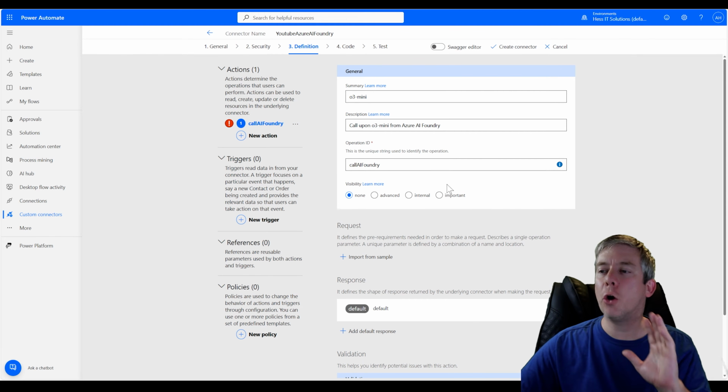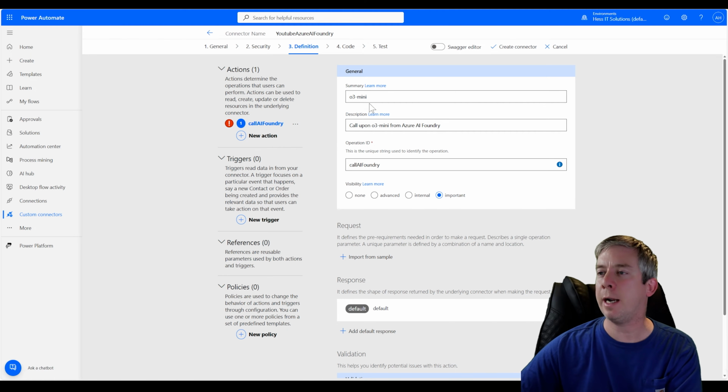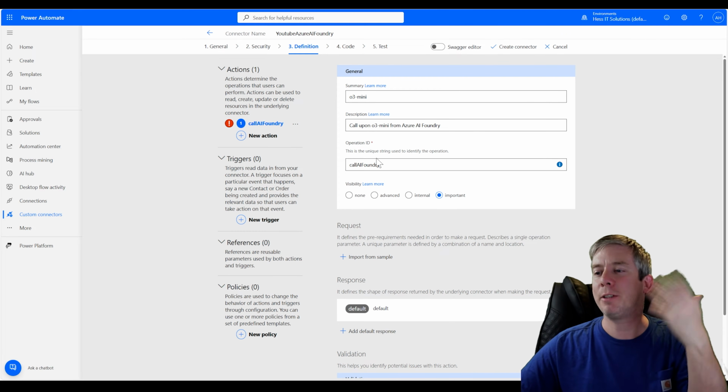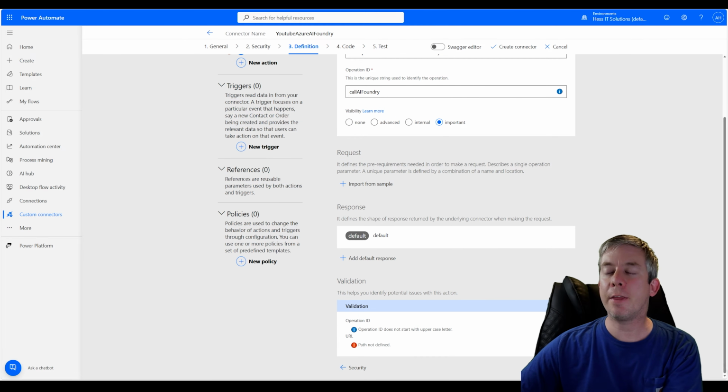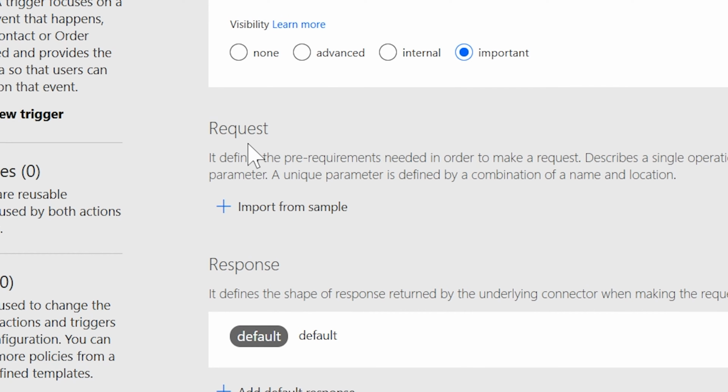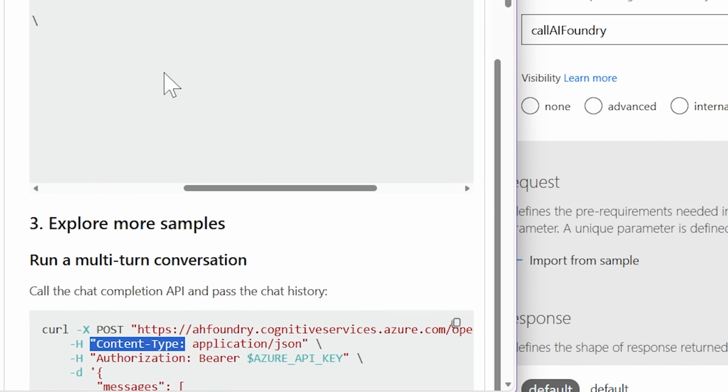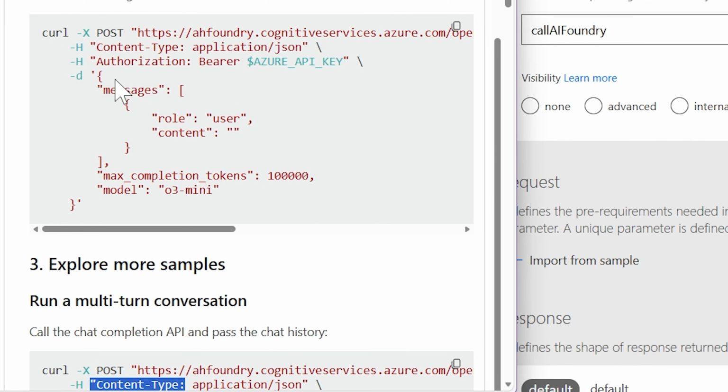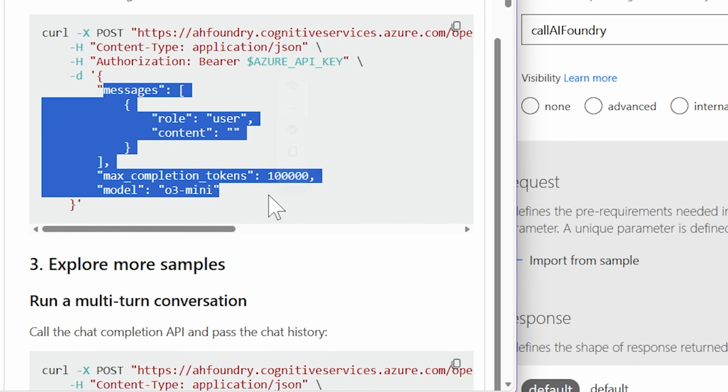I think we'll go back and forth, but I'm going to start off with this one as important, right? I want O3 Mini at the top. To me, this is most important. Now the next part, this request, this is where we're going to put in that body. So if we look at our information right here, this is where we're going to put in the body, right? So the body of our call.